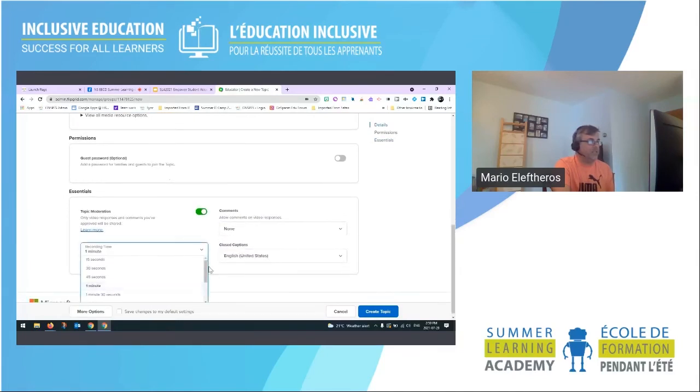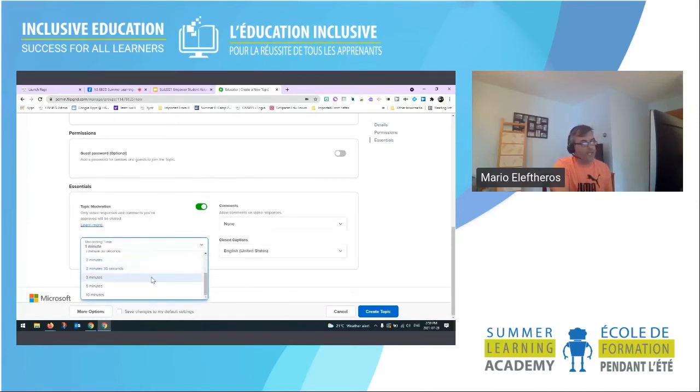And then you have options for recording time. That means how long you want to give your students to record an answer. You can't pick any time; there are some default ones in there. You can go as low as 15 seconds and as high as 10 minutes. Again, there's no right or wrong way of doing it. I always like to give extra time just so they're not rushed or cut off.